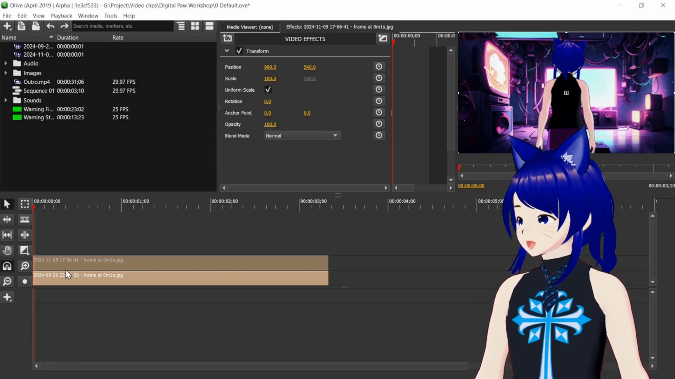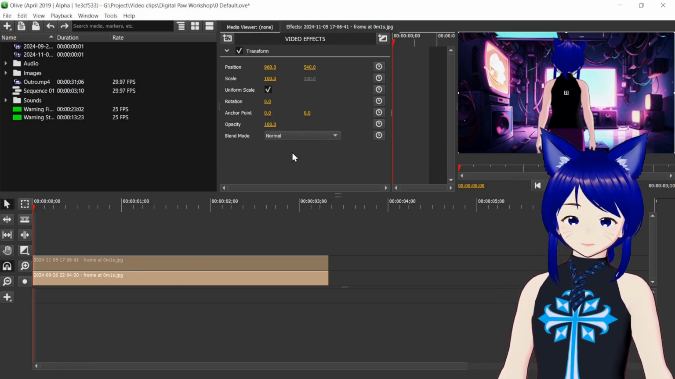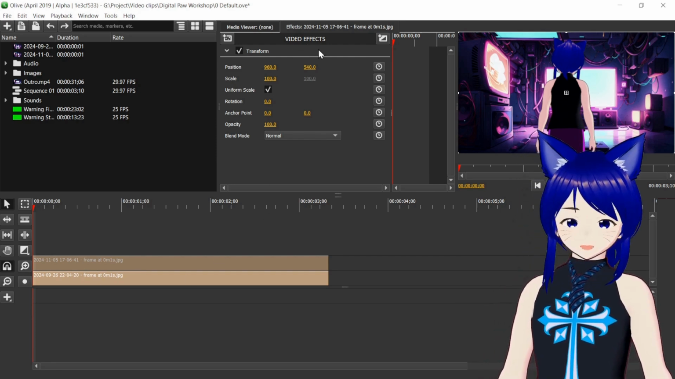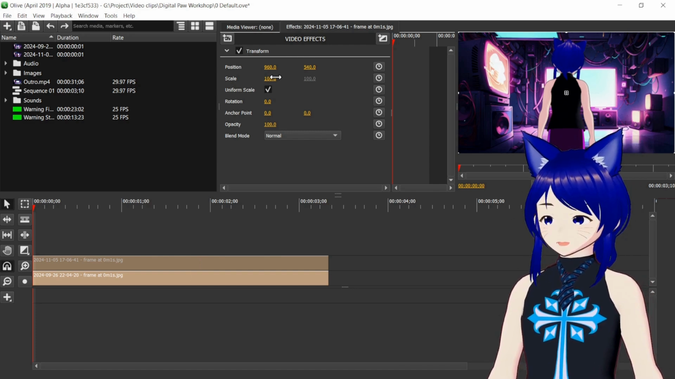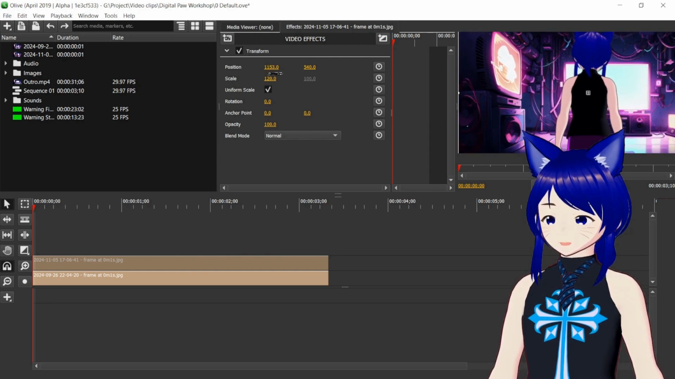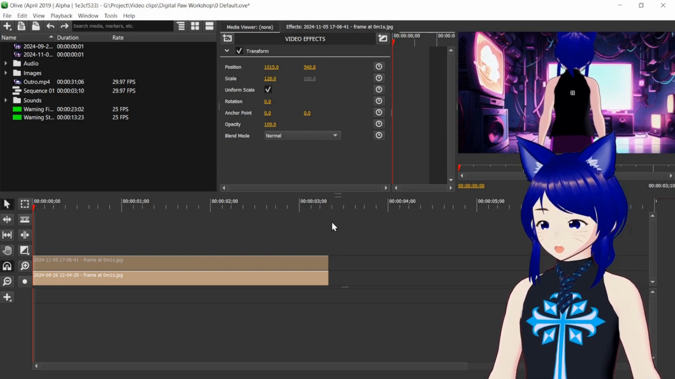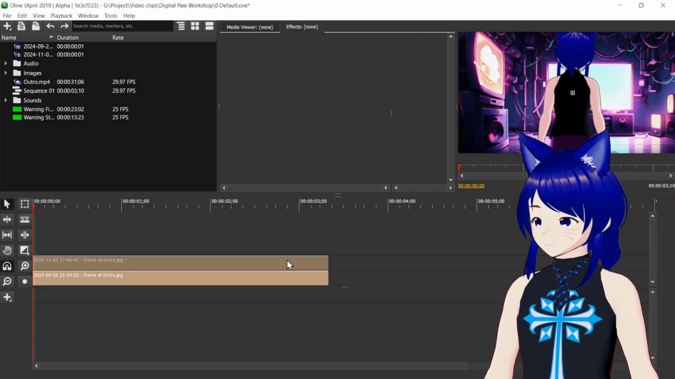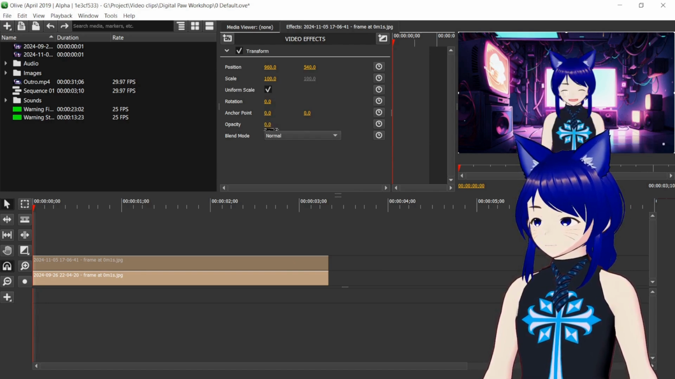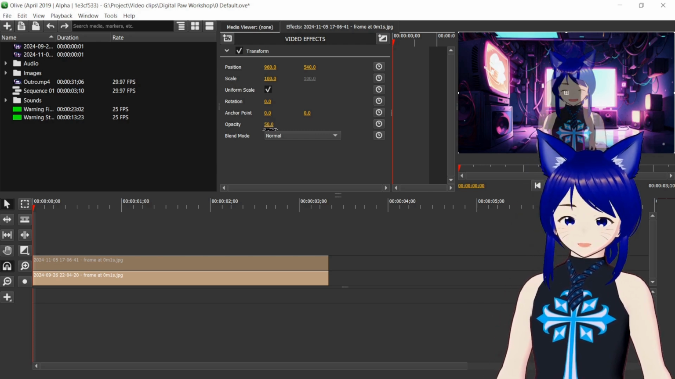So most of the time when you come into Olive and you drag something down here in the timeline, you'll automatically get the transform video effect. And most of us already know this. You can scale it, you can move it from side to side, and so forth. So let's just get everything back to where it was. And you've got your rotation, your anchor points, your opacity. So I can make it look ghostly if I wanted to.